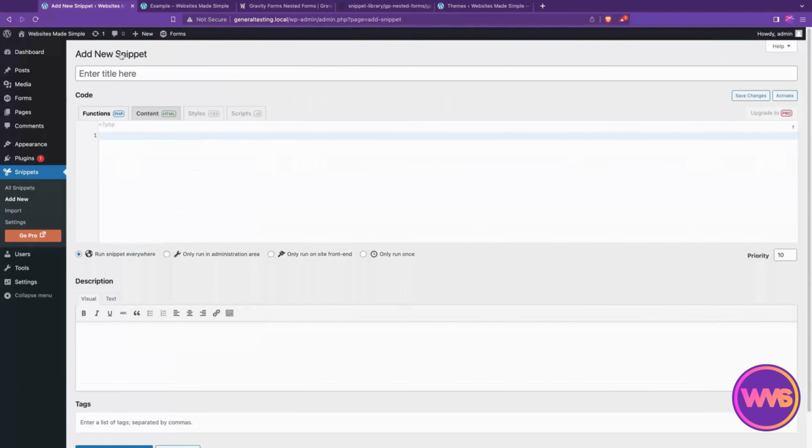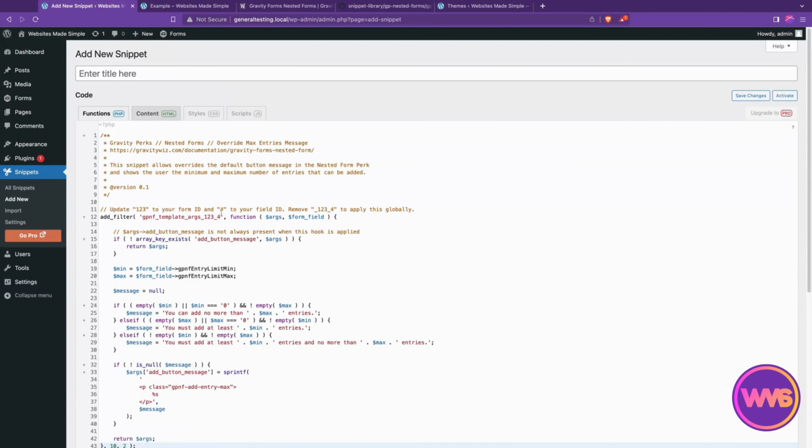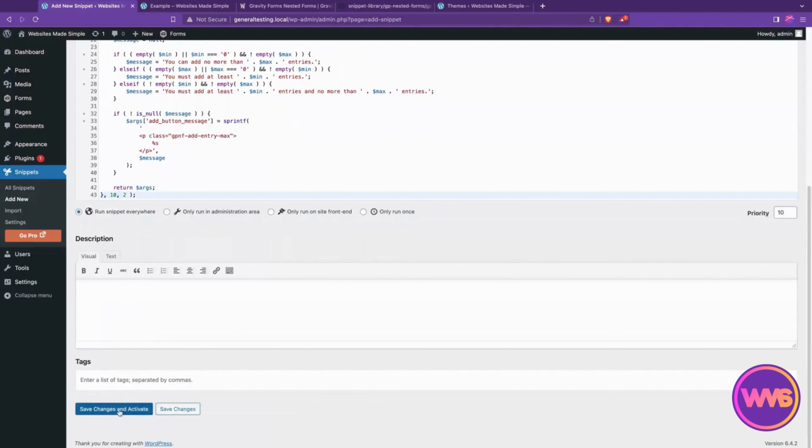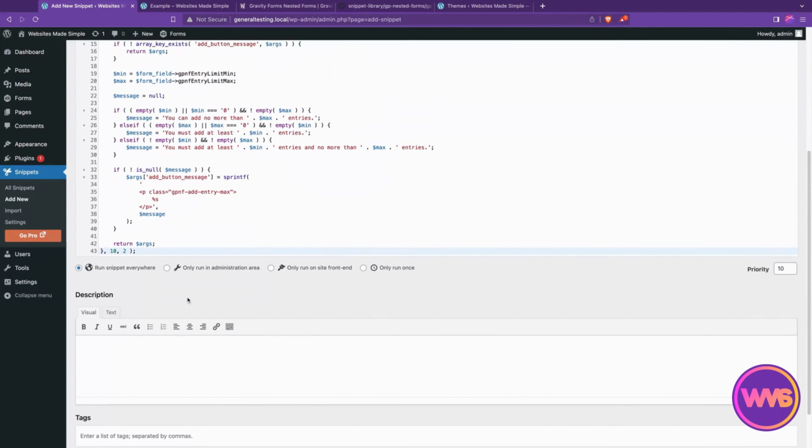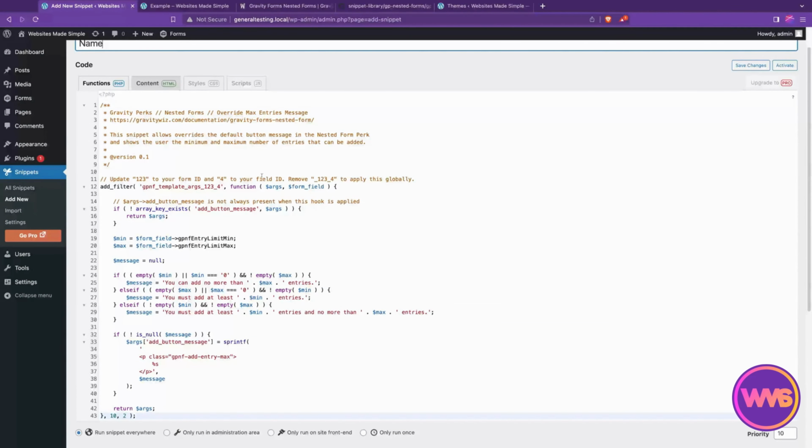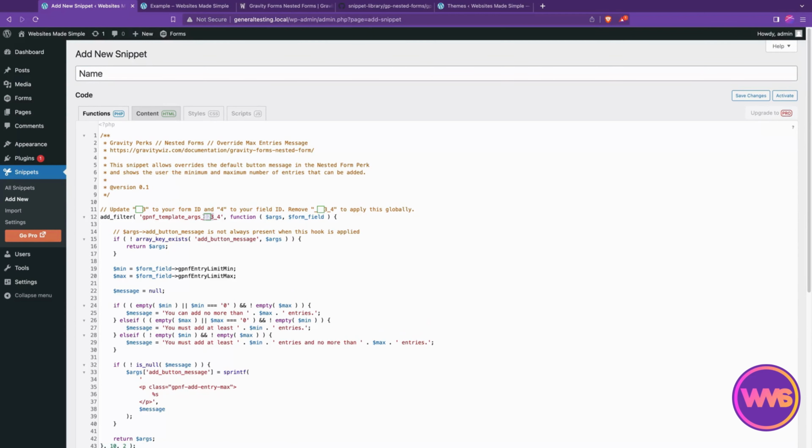So we're going to go to add new, and it's a PHP style. Paste our code into here, give it a name, and we would just hit save down here. You also have other options such as setting the priority, where it should run, if it only should be on the back end or the front end, but everywhere should be fine for most cases.